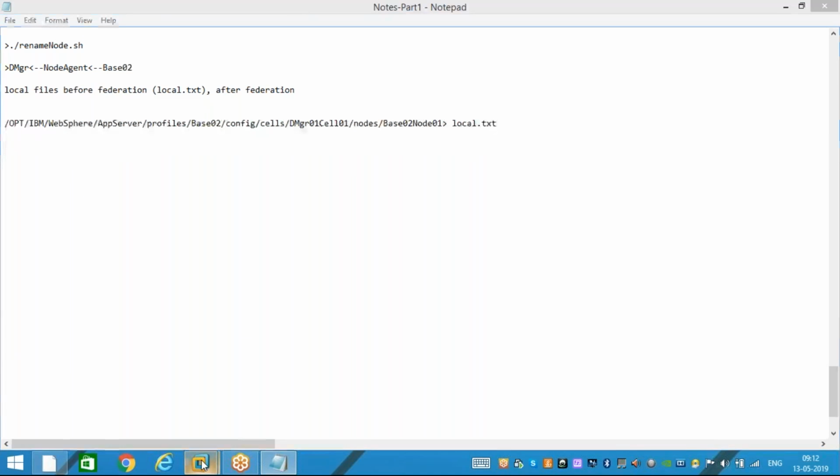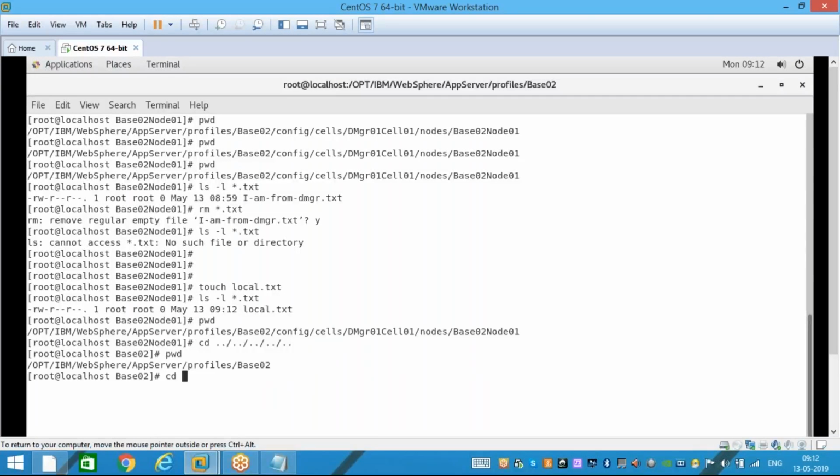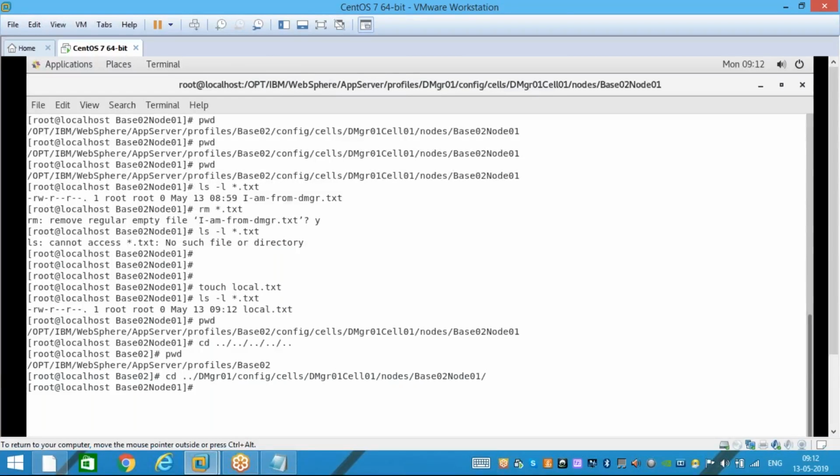Let's create something in DMJAR also. DMJAR config, cells, DMJAR cells, nodes itself, and the 02 node. If I create a start.txt here, so I have created this local.txt file, right? Inside the DMJAR cells, nodes, base 02 node, I created a file called local.txt. The cells are the same. DMJAR also has the same cell as base 02.